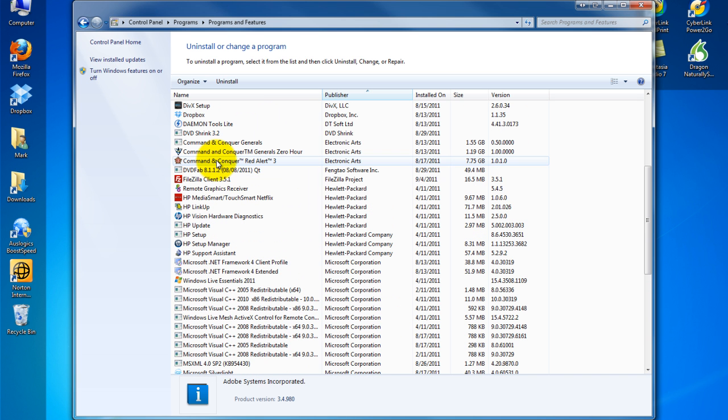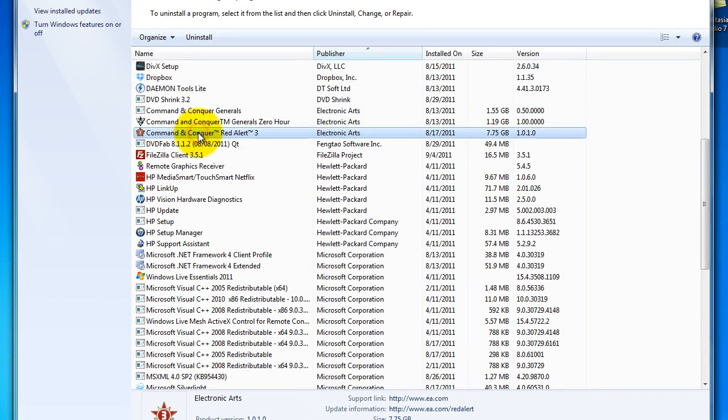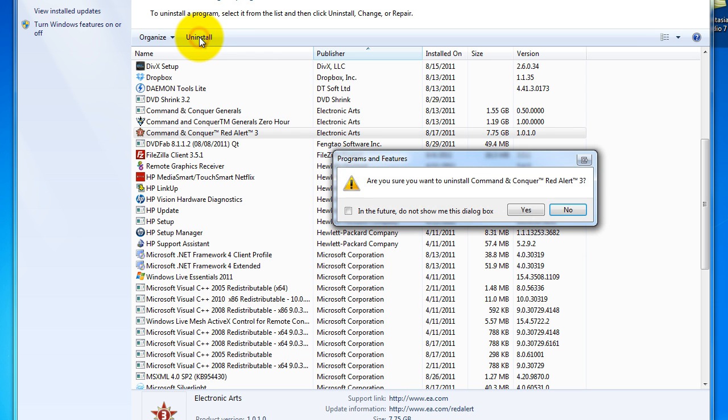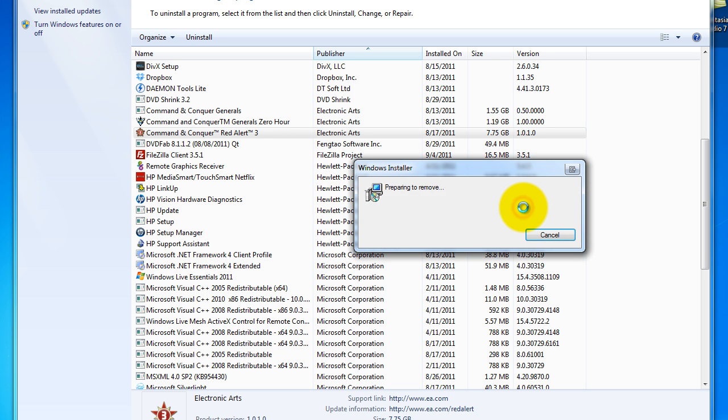Well, I'm going to uninstall Command & Conquer Red Alert 3. So just select it, hit that Uninstall This Program button. Are you sure you want to uninstall Command & Conquer Red Alert 3? Yes, I am. Hit Yes.